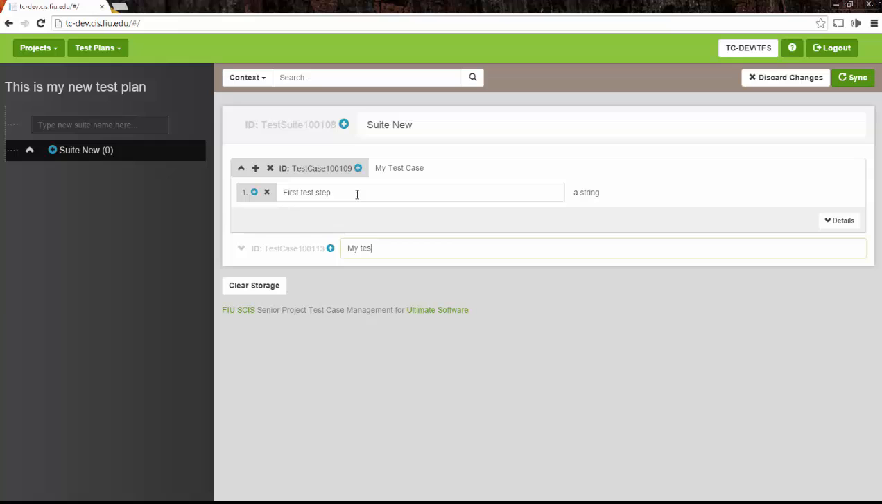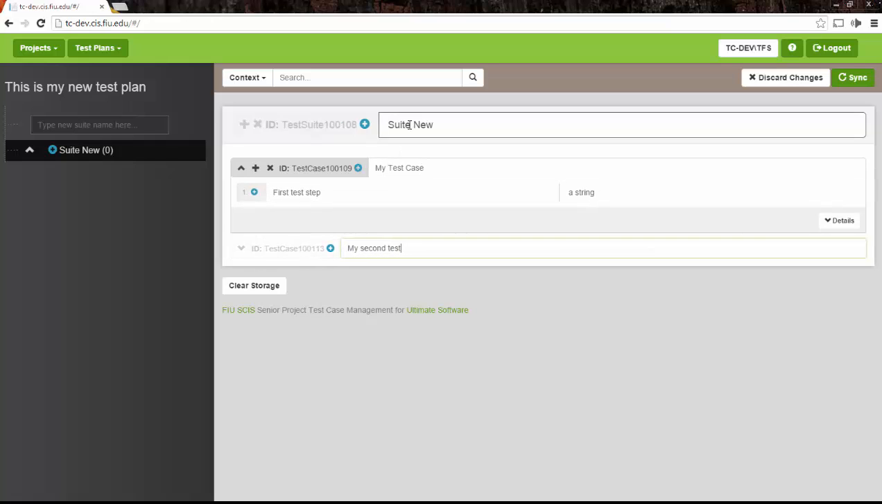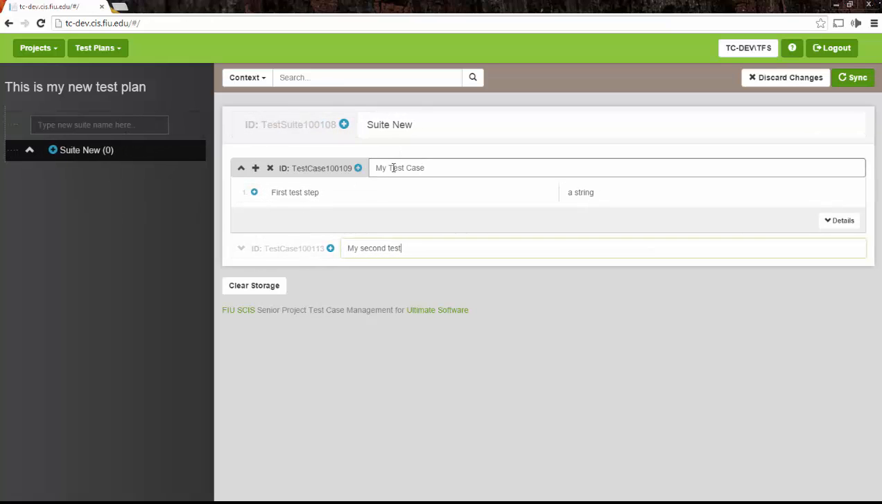So I can type my second test here, and now I have two test cases, one test step, and a new suite, all sitting here on the model. Very quickly created. You don't have to wait for anything. Now, if I'm unsatisfied with these or I don't want to keep them, I can discard them, and it will synchronize the user interface model with whatever's in the TestFlow and Team Foundation systems. However, if I'm satisfied with what I have and want to publish these, I can press sync.